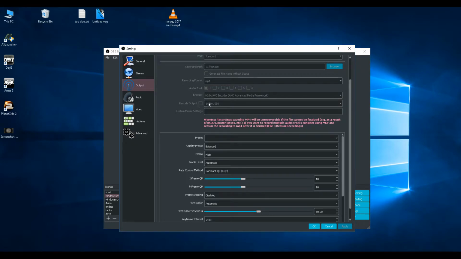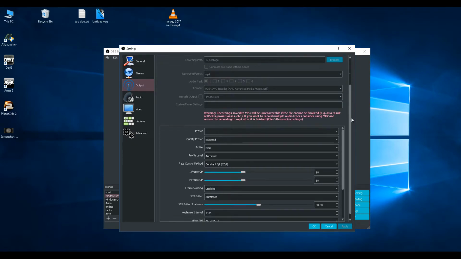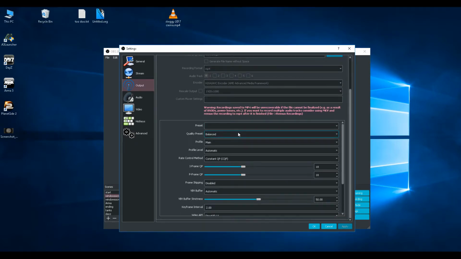Set your resolution 1080p. Quality preset, on mine, I need it unbalanced. If I choose speed or quality, it just doesn't look right, but you can experiment with that. But I leave it unbalanced. Profile main, you can have that higher if you've got an i7.